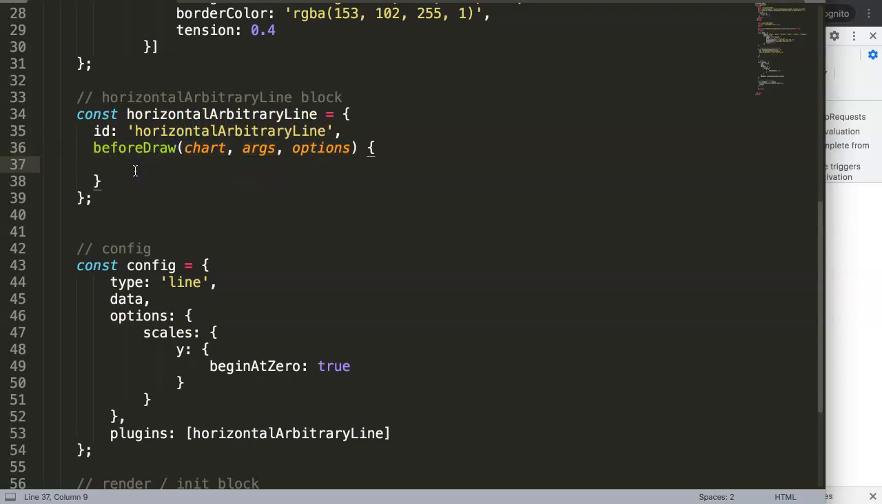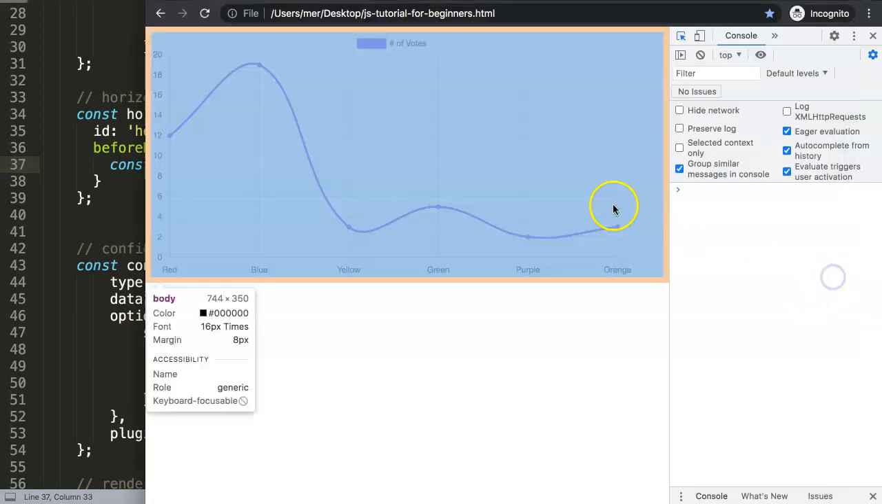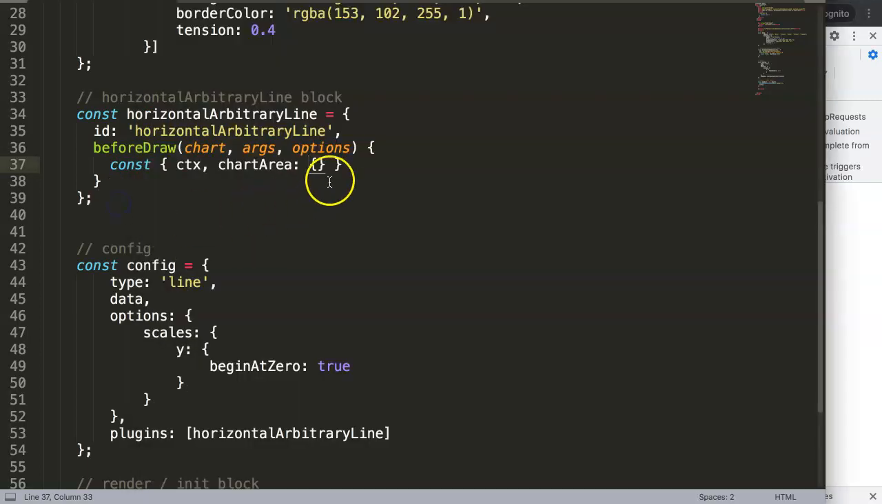So one of the arguments, and then we say here const. The arguments in the chart is basically the ctx, comma, chartArea, and this is your magic key right now. The chartArea defines not the space of the canvas, but the space where the line starts. All right, so here we can start to pinpoint the starting point of the arbitrary line, the horizontal arbitrary line.